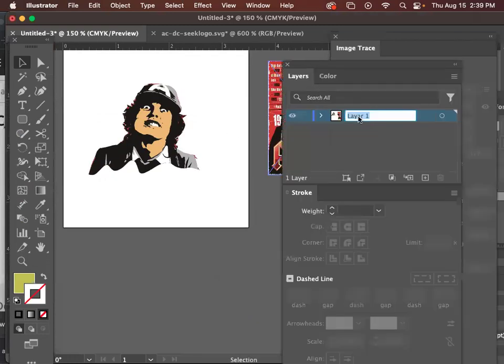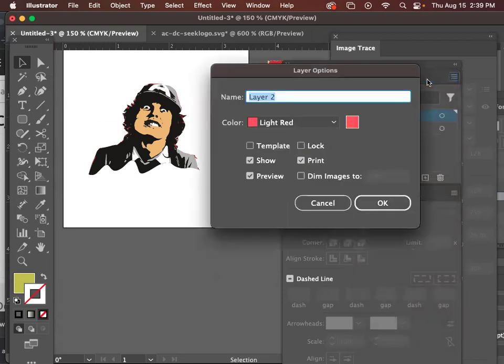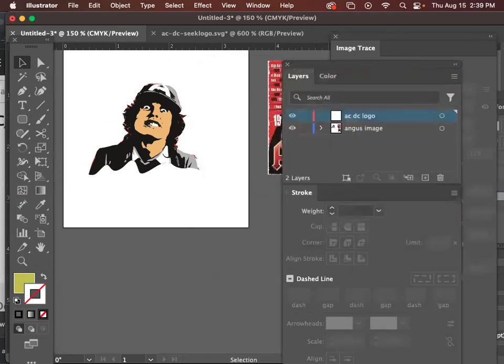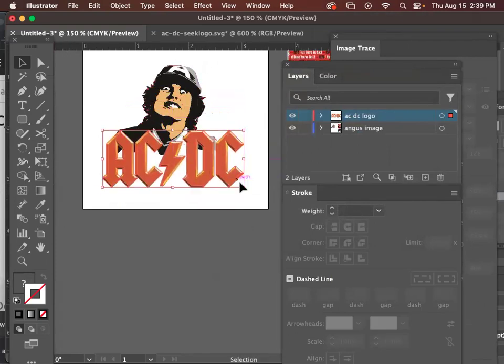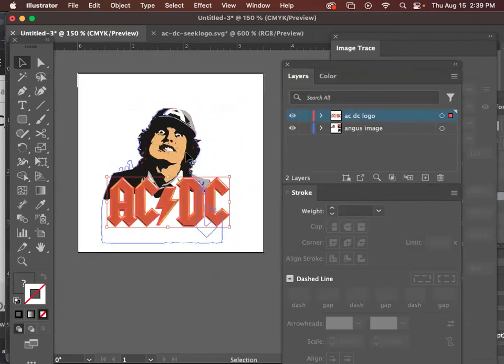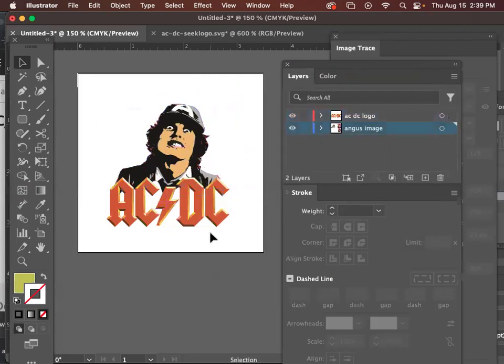I'm going to go to my layers. I'm going to name this one Angus image. New layer. AC/DC logo. Gotta name our layers. I know some of you guys are fighting me on this. But that's okay. All right, see how it's coming together? Look at that. I didn't even try. And it's already kind of looking all right. And on screen, you guys don't see it, but his face is kind of a tan. It does have some color, right?